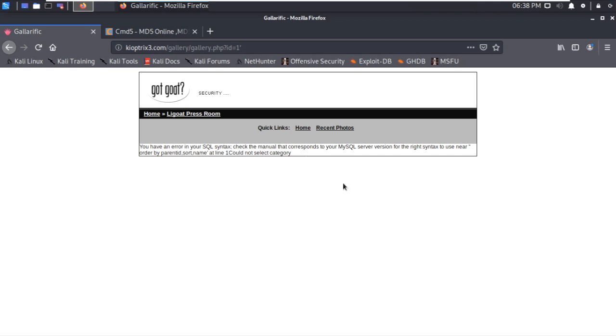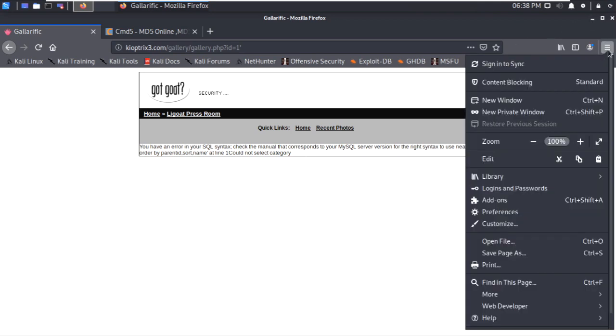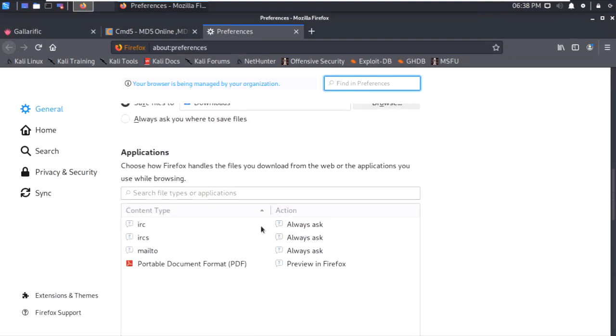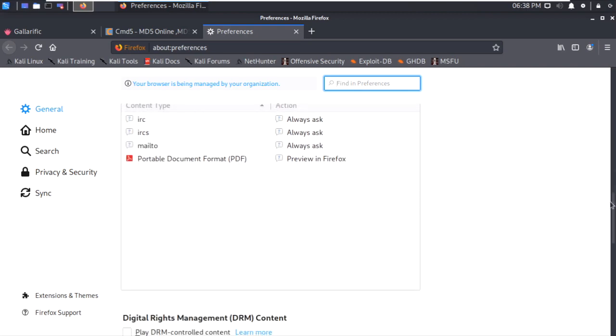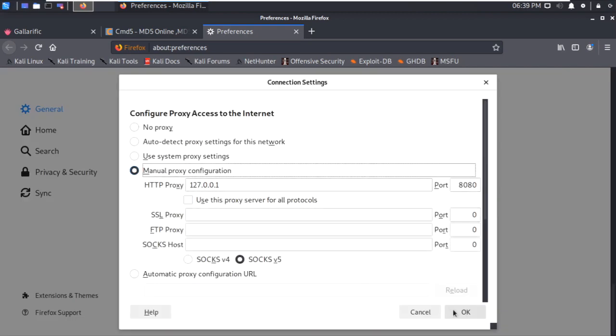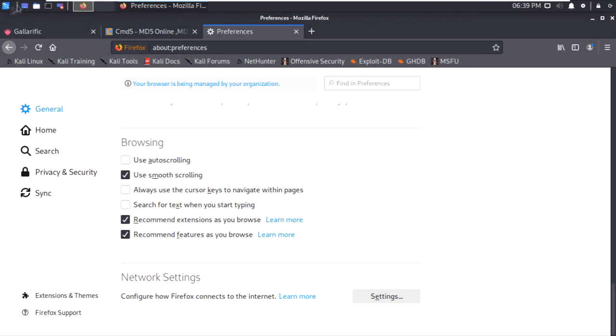So let's move on to Burp Suite. Where is the setting? I cannot find it. I think yes, preferences. I'm directly going to go into the proxy settings, from where I can select the proxy, port 8080, this is okay, and now I'm going to launch Burp Suite.